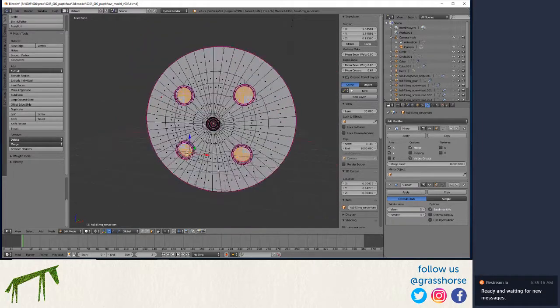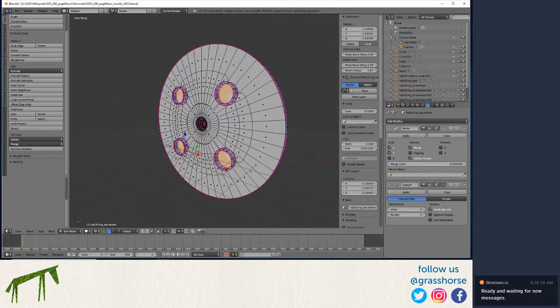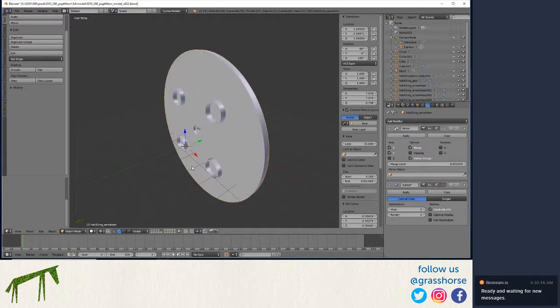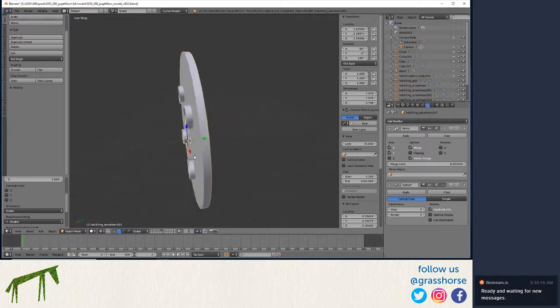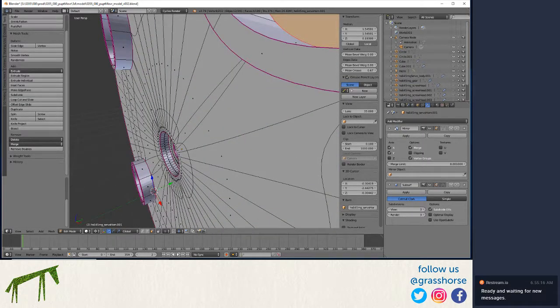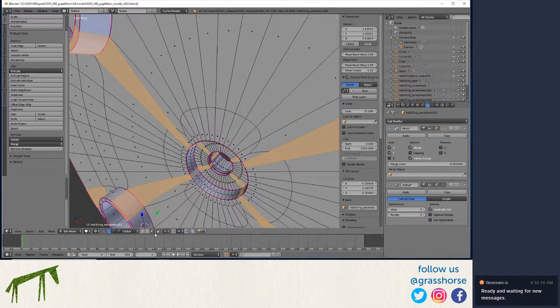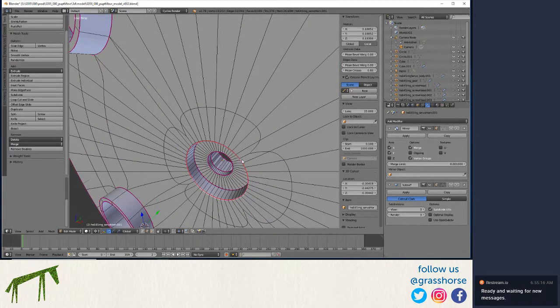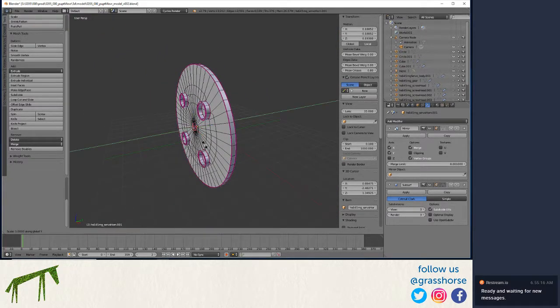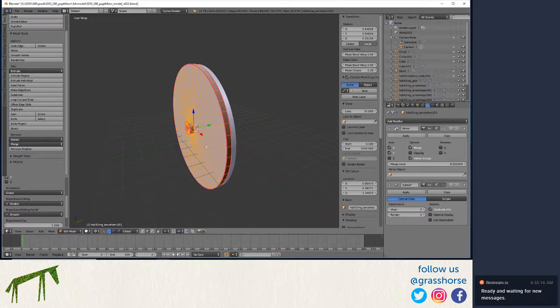Okay. Thinking. Tab out. Shift D. Escape. So now I have a duplicate. Tab into that. Edge select. Shift S, cursor selected. And then let's do a SY minus 1. Oops, AA, SY minus 1. Okay.